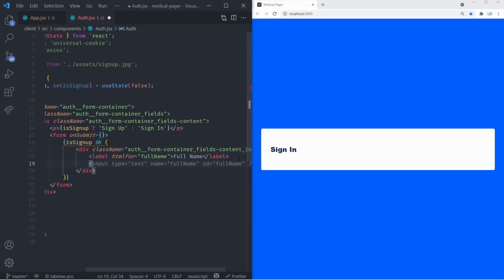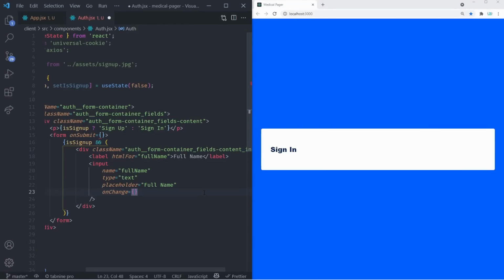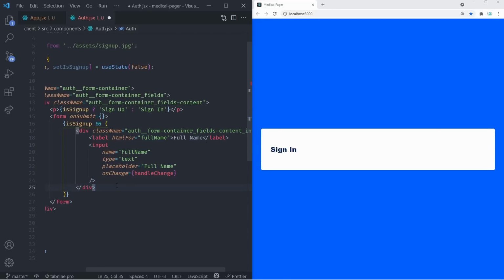Of course, below the label, we have to have the input. So I'm going to say input, and let's add a few properties. First, the name is going to be set to fullName. Then the type is going to be equal to text. Then the placeholder can simply say Full Name. And finally, we need the onChange property. OnChange, we're going to call a specific function called handleChange. And this handleChange is going to handle the change for all of the inputs that we have. Also, let's make it required. Great. So this is it.